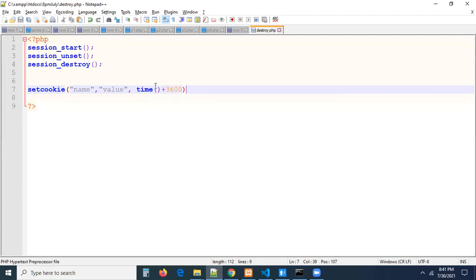Can anybody tell me what is the lifetime of the cookie I created here? What will the time function do? The time function will always give you the current time in number of seconds. To this, I'm adding 3600 seconds, which are the seconds per hour. Whatever cookie you are creating, the cookie will be available from right now, 8:42, up to 9:40. In the meanwhile, you can close the browser, you can open the browser, you can do anything, the cookie will never go. Only when the expiration time is completed will the cookie be deleted automatically by the browser. This is the way of creating a cookie with expiration time.